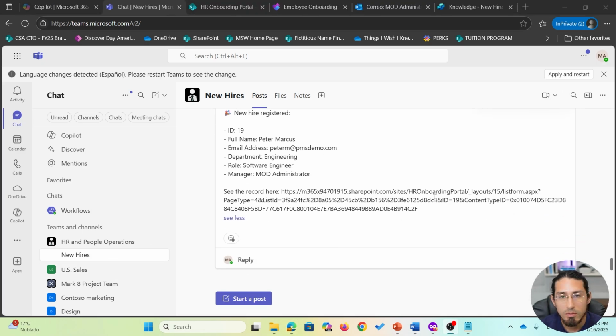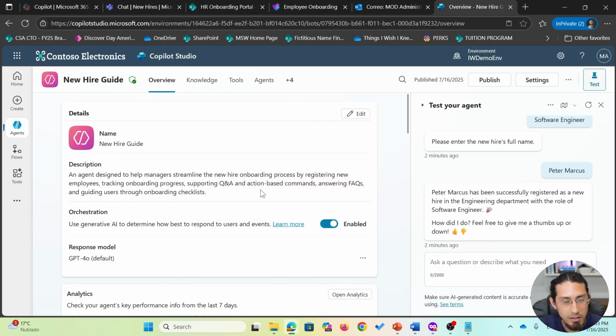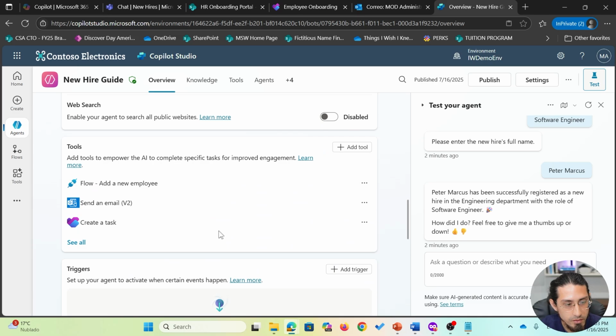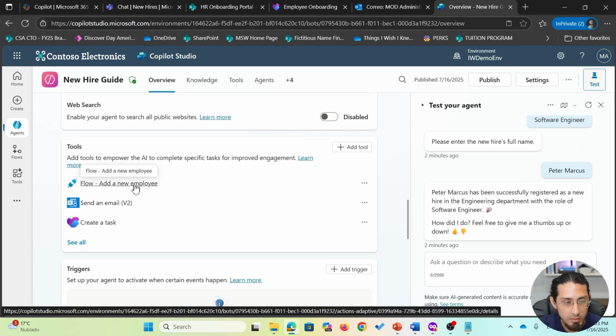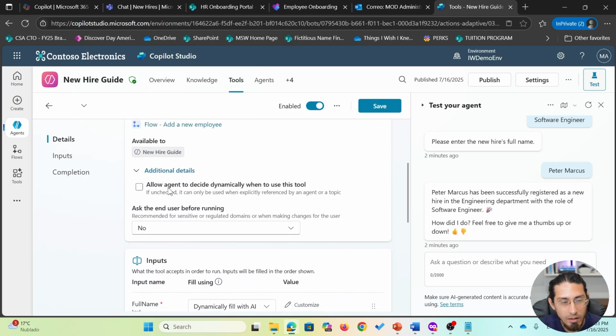Now, this is one way to use the agent flow as a tool integrated into my agent. But I can also configure that agent flow and invoke that agent flow through a topic. So for example, in this case, the first thing we need to do in order to invoke this agent flow through my topic is to access my agent flow and change the value here. I'm going to uncheck this option because I'm going to invoke this flow through my topic. So I'm going to save this.